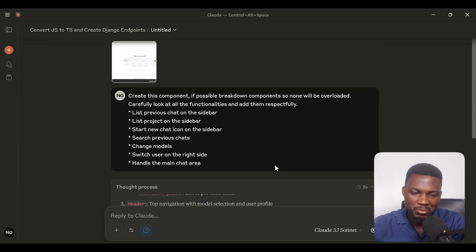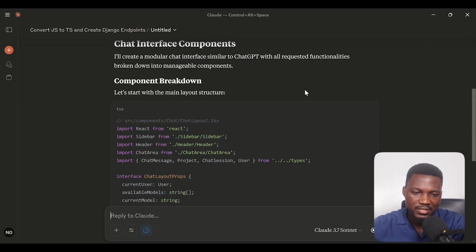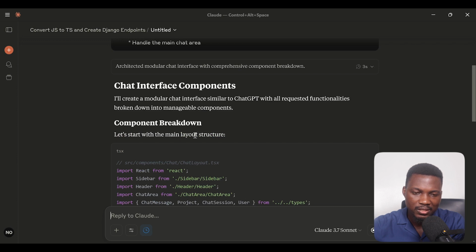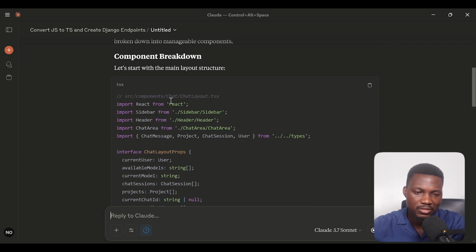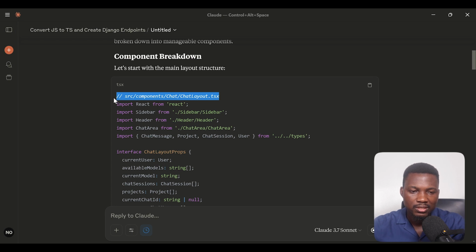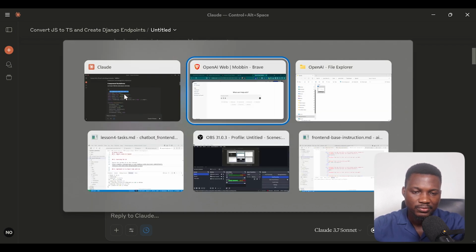Now it's going to be thinking through all the processes, and now it is breaking down the components. So it's even telling us where the component will be. Here it is saying that inside component we have chat. All right, so let's just start the process. Chat layout. Okay, so we're going to be creating all the components one after the other.